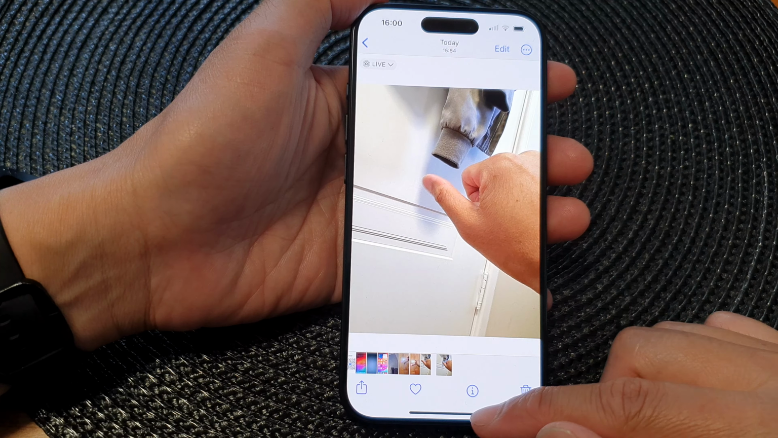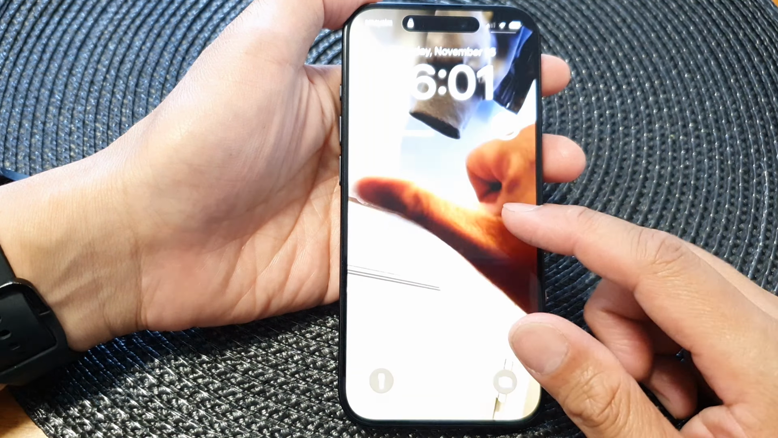Now if you swipe up to go back to your home screen, you can see that we have now set a new wallpaper by using the live photo.